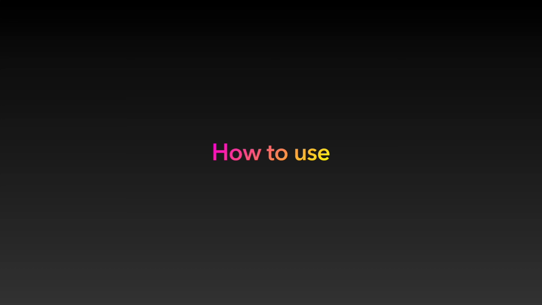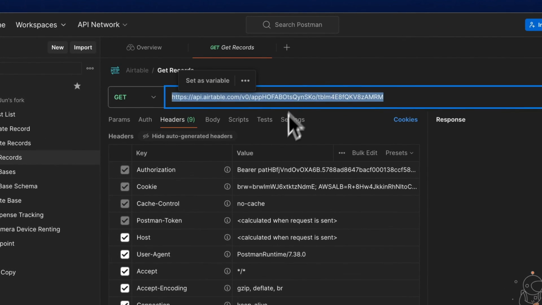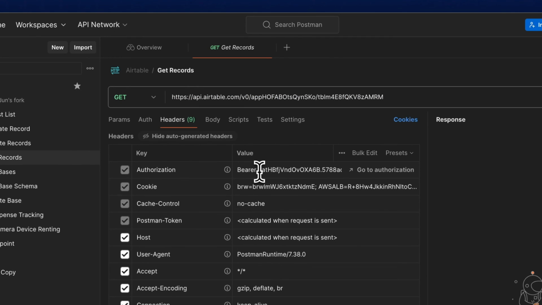The last topic is how to use the access tokens. Every time you make an HTTP network call to the Airtable APIs, make sure the access token is in the authorization header, which means you need to paste the bearer token in it. So that's it.